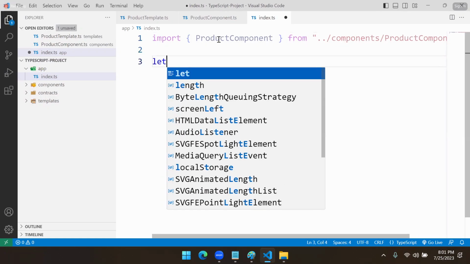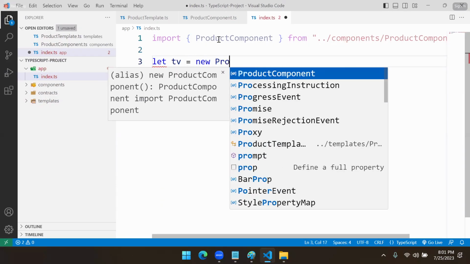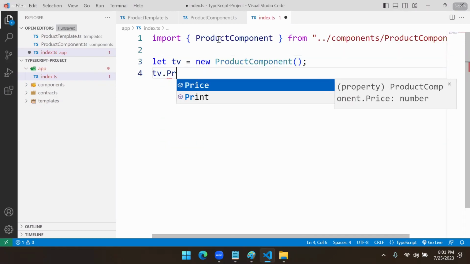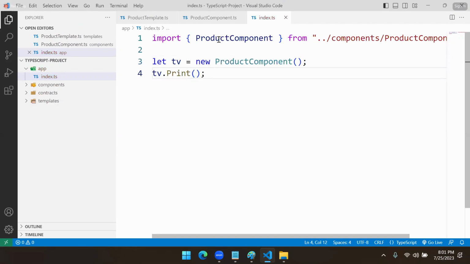And how to use it. Very simple. We create a TV, which is an object of the product component class. And through the TV, we can print the details. This is how the structure is designed. That means this is your developer's view in the final stage. That means our component library is designed like this. Every library is designed in this way.